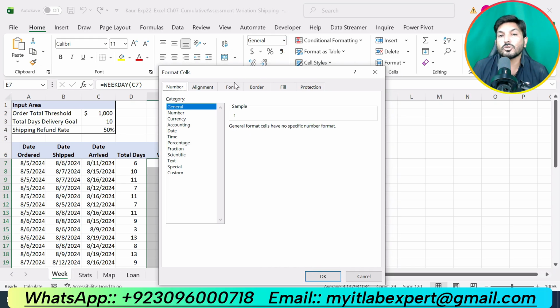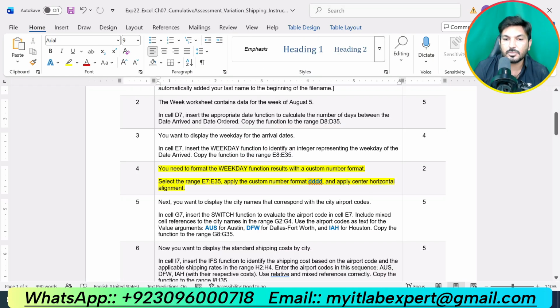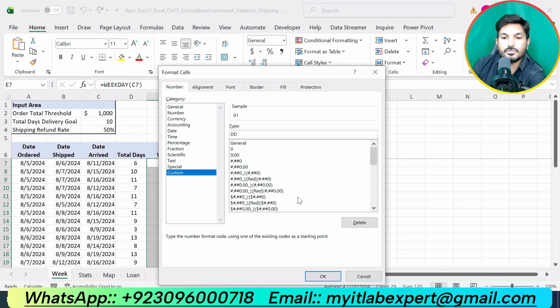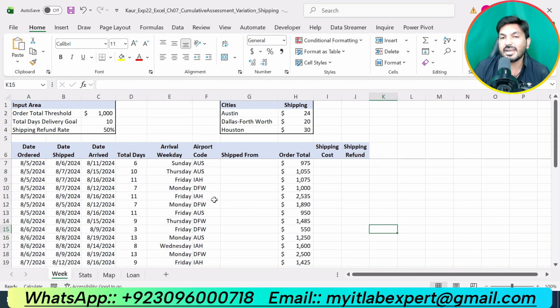Now we are supposed to apply a custom number format. We will select Custom, and from here select General and then remove the General. And now we are supposed to type this custom number, that is dddd. Okay, so we will type dddd. Click OK. So now you can see that we got the exact name of the days of the week.